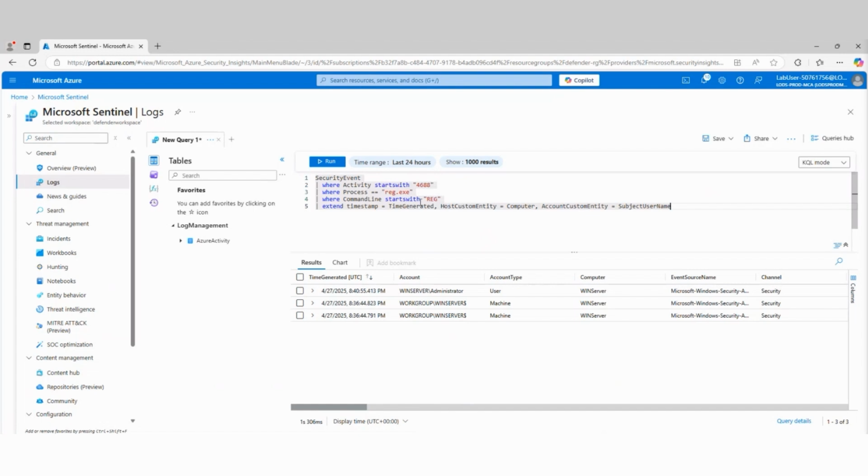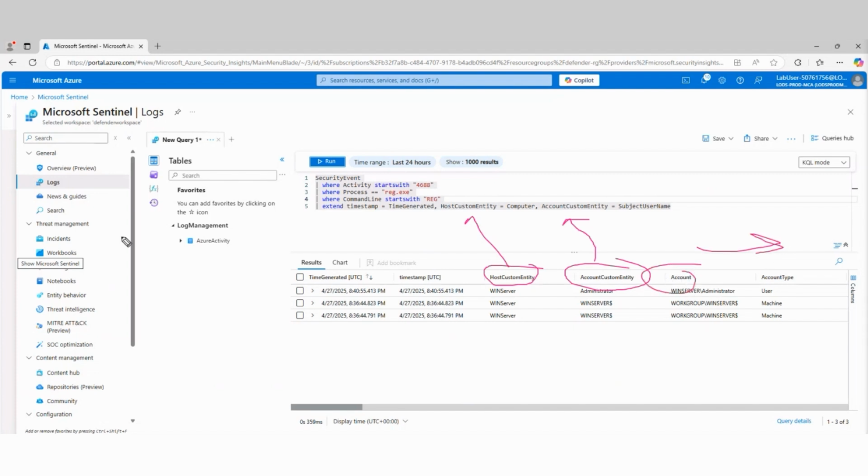In this one, it's similar, but now we're looking for time generated. We want the computer's custom entity name, and the subject username. So we want some additional things. Let's go ahead and run this. And you'll notice now that it does it. There's my host custom entity, which is right there. I also have my account name, account type, as well as some additional fields going to the left. So it did find some entries in there based on the attack that we did.